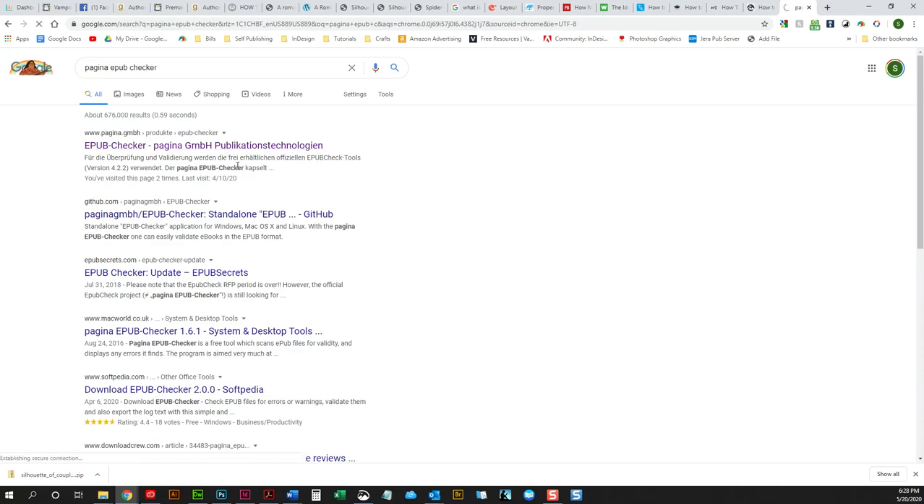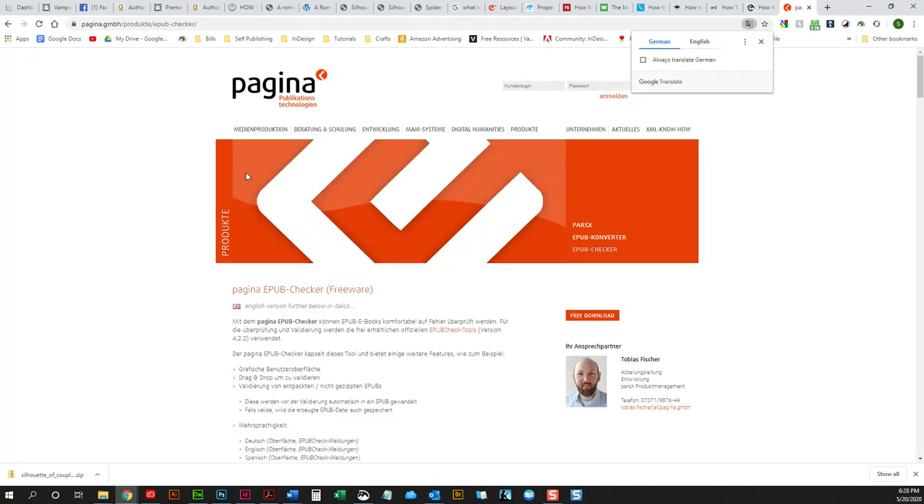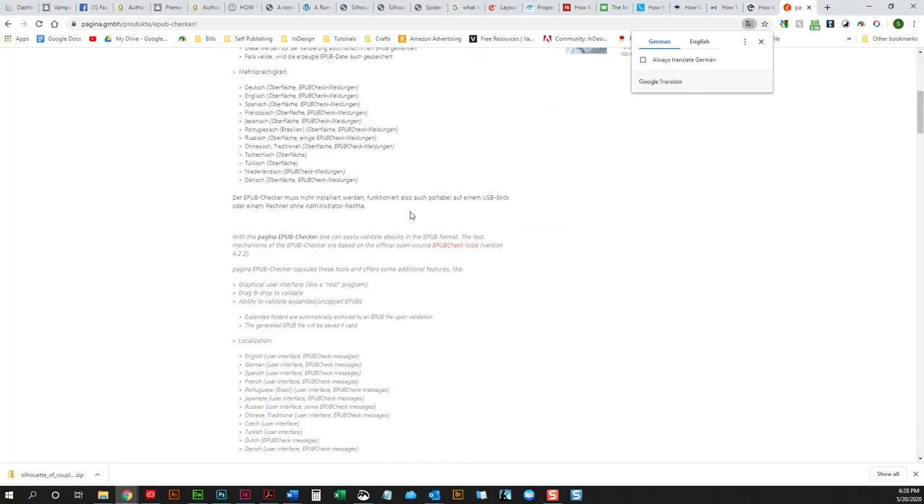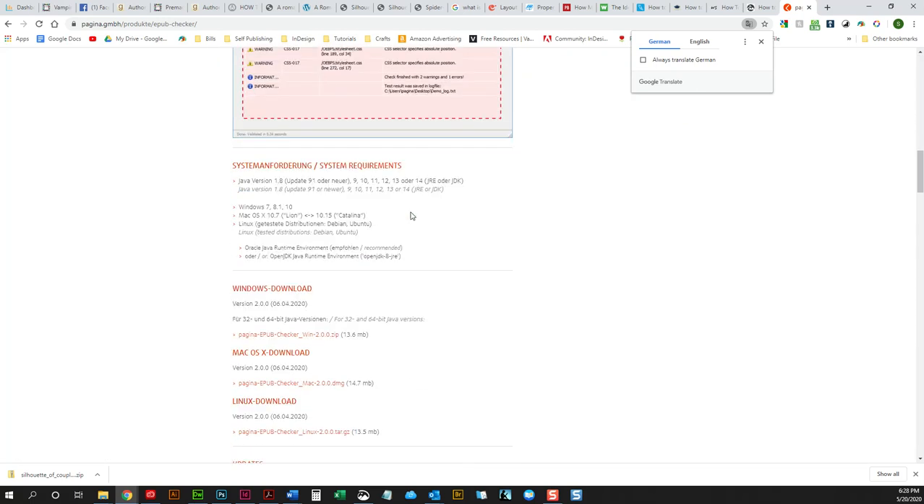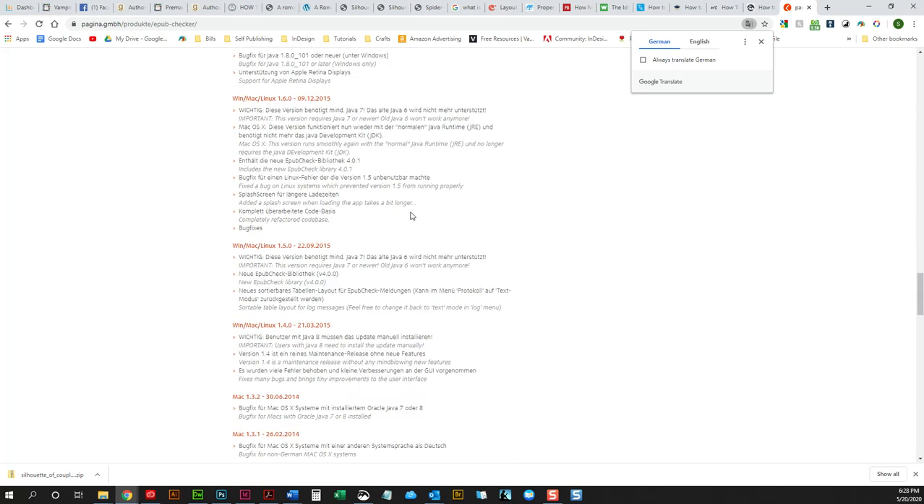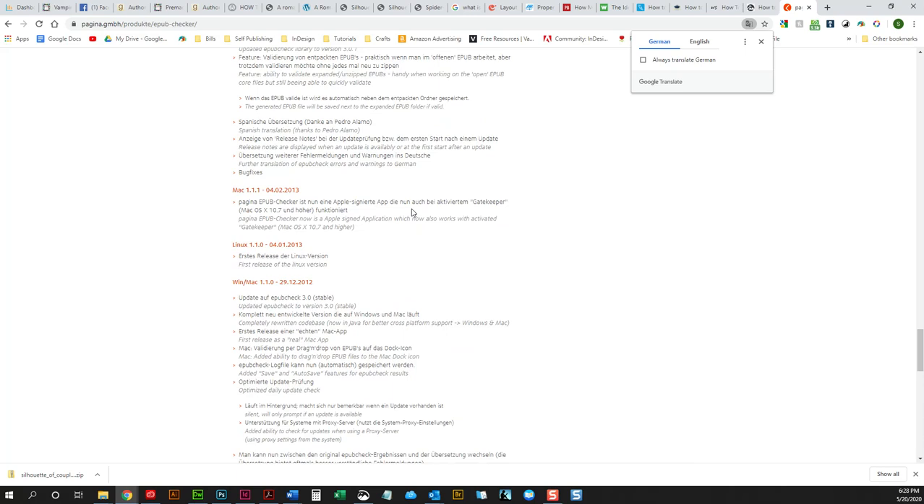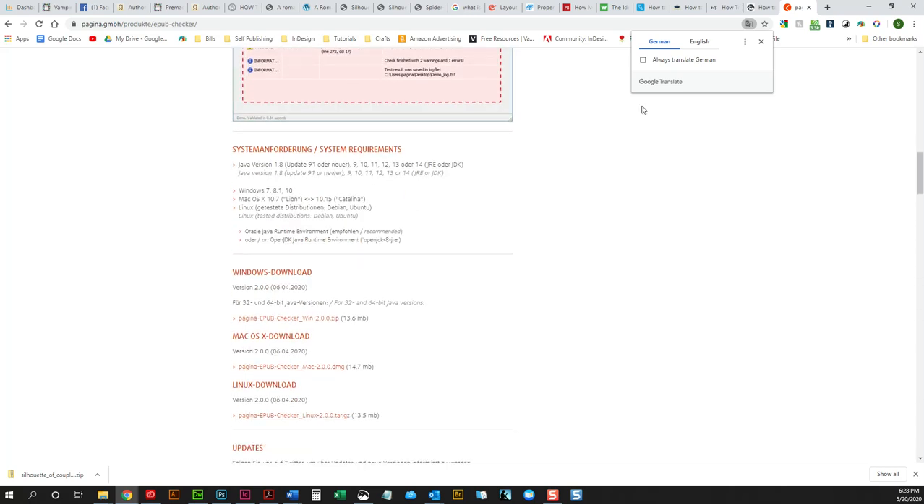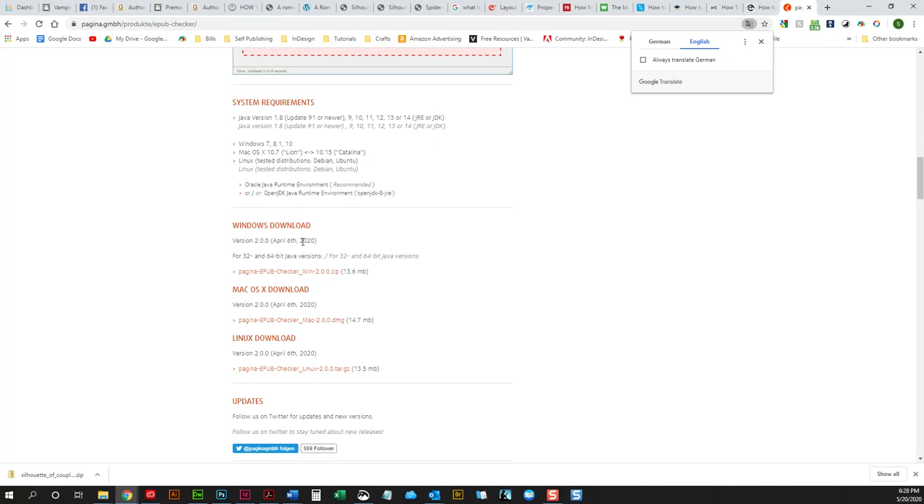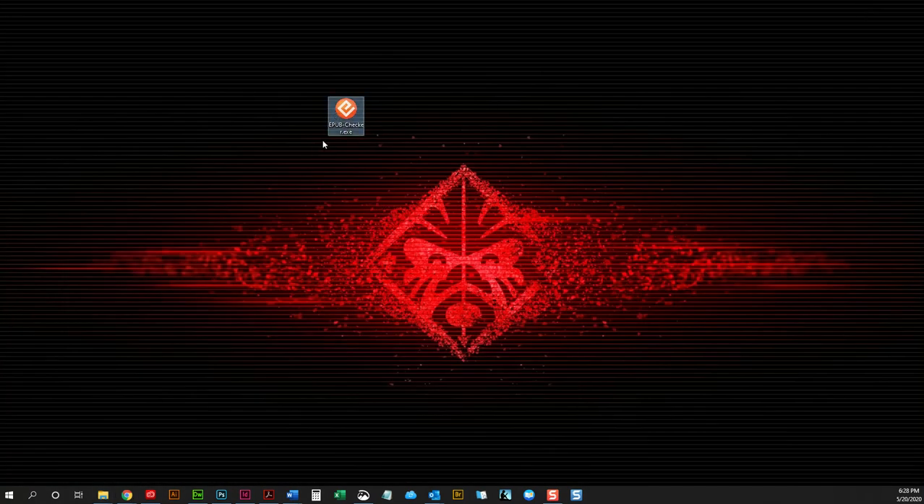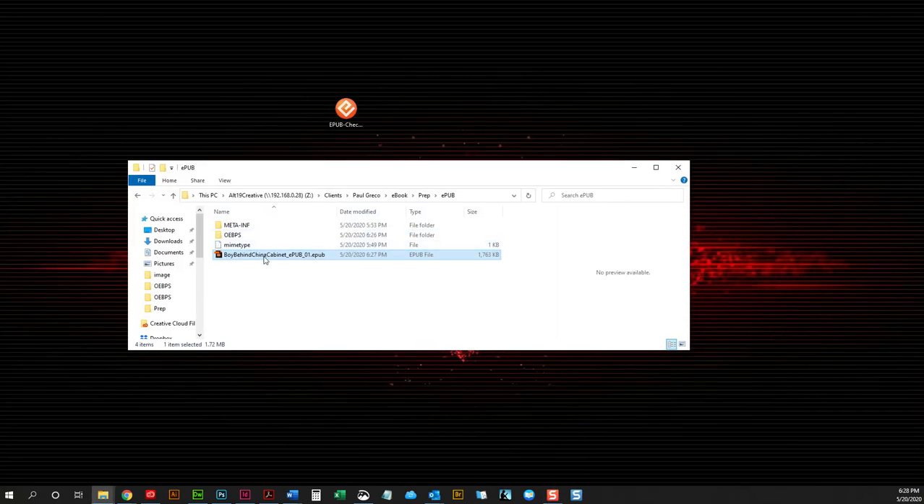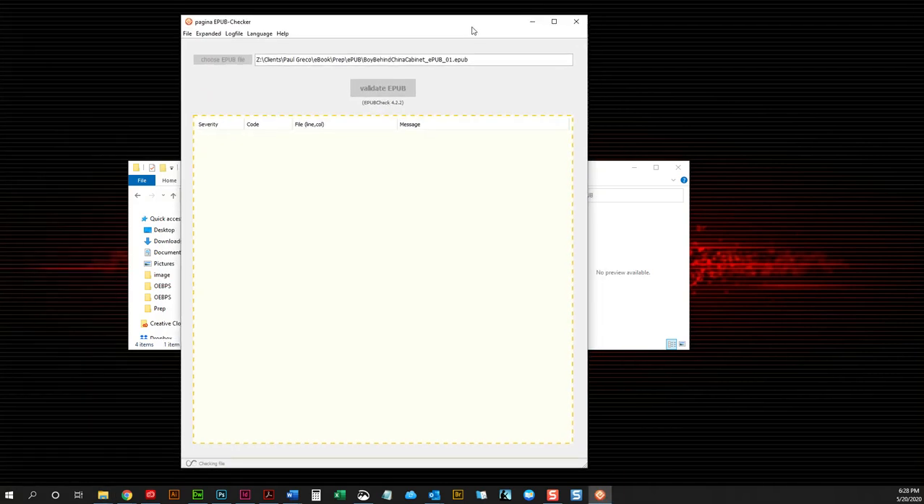I recommend downloading this. They keep it really up to date. When you first go on, I think this is Dutch. So if you scroll down to the bottom, you will find the English version, or you can translate it if you want, and download the Windows download EPUB checker. And it just hangs out on your desktop, and then you drag, hold on, let me bring this over. You just drag and drop your EPUB on top of it, and it brought it up on the other screen.